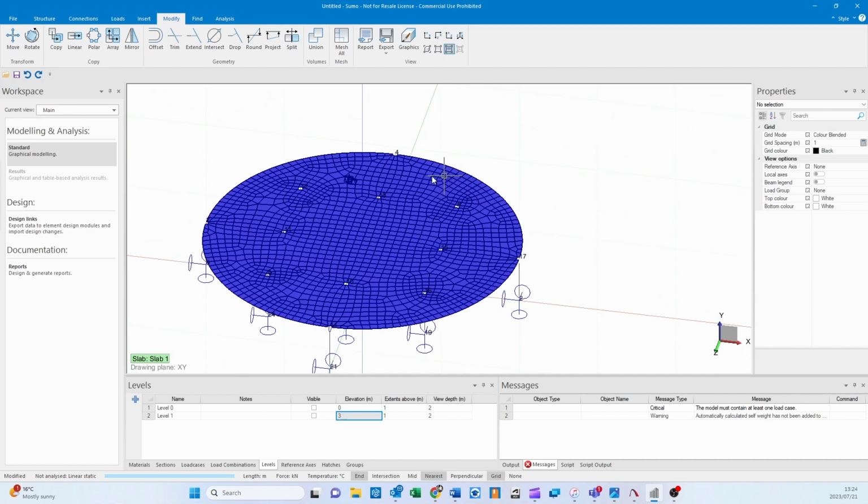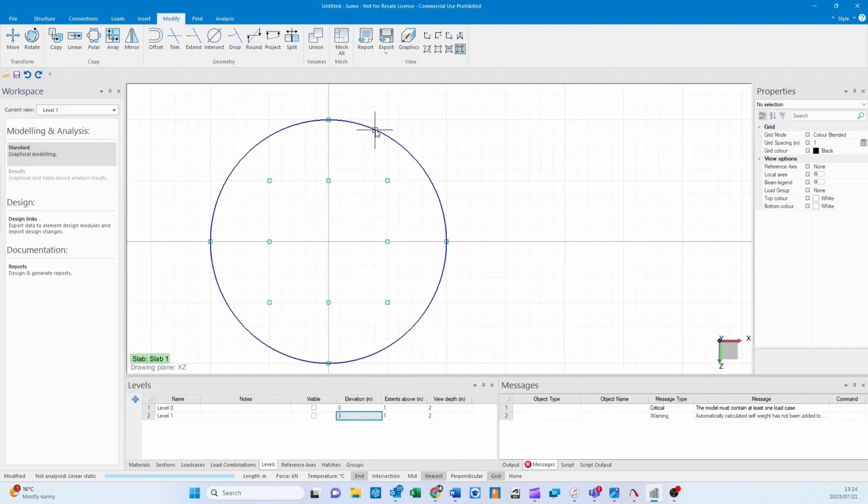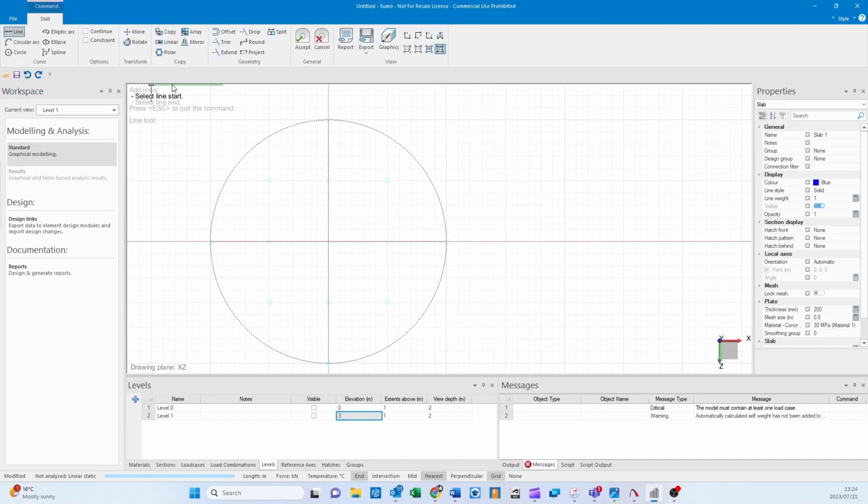So we can actually add a few more. Go to the level, click modify, constraint, and my line. Keep it there for now. I'll extend all of them shortly.